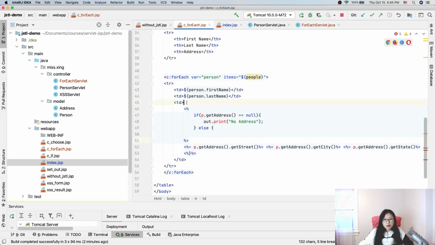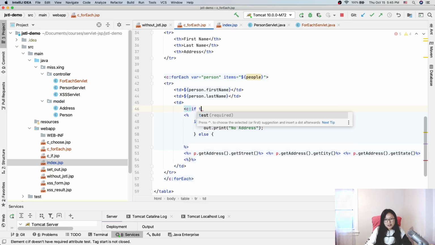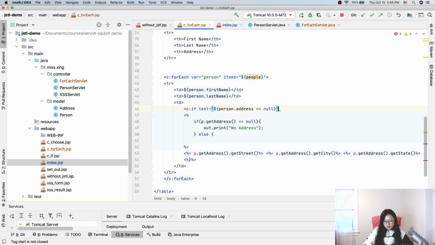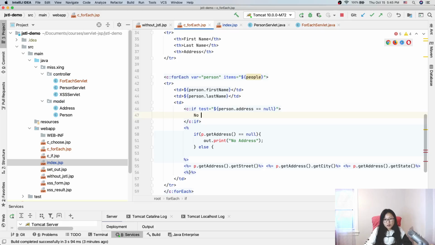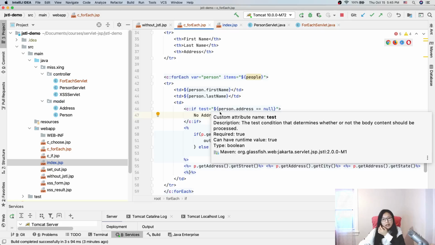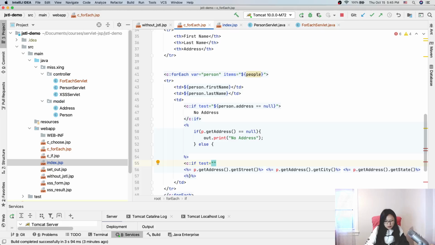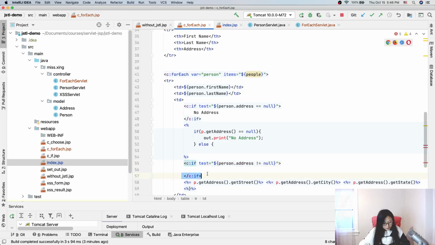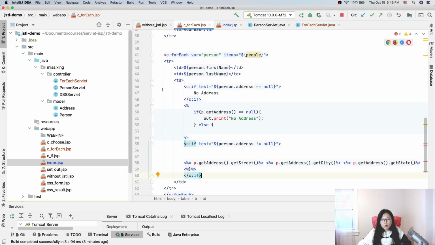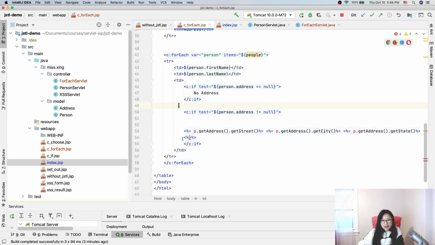And for the if-else condition, what are we going to do? We are using c:if test. If person dot address equals none, what we will do is print no address. Like this. And if not, c:if test, like this one: person dot address not equals none, and we will do this one. Now we will get rid of this piece, and we can get rid of this piece.